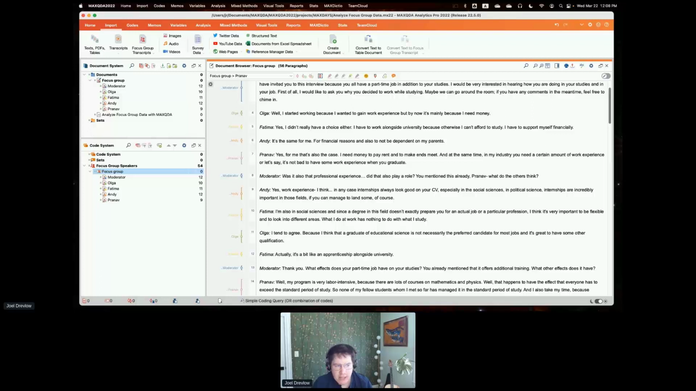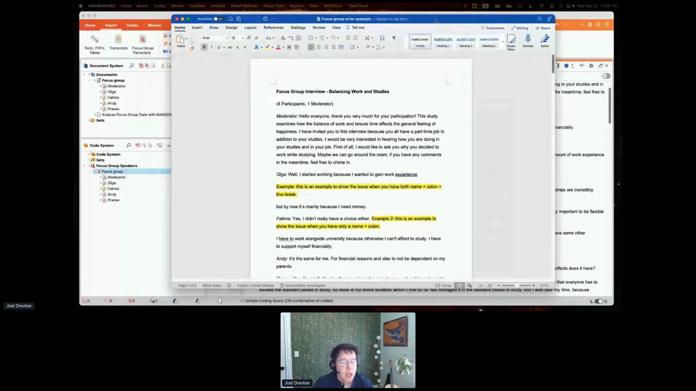Let's take a look now. So we saw the basic example. Let's take a look at the error example. And let me just show you what I've done here so you get a sense. You'll see in this highlighted section, I threw in a false positive here. So I have a line break, a name, colon, and a line break. And MAXQDA is going to interpret that as a new speaker. I did it again in this line, but you see the difference here is that there's no line break. This all exists in the same line.